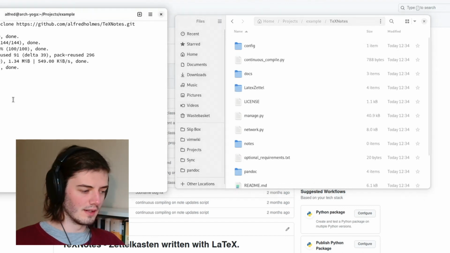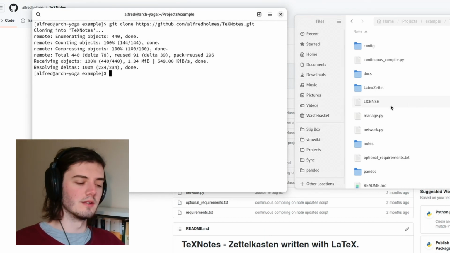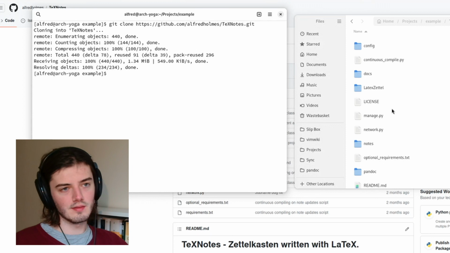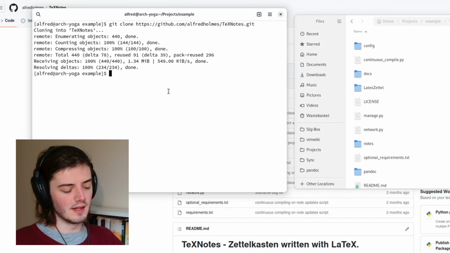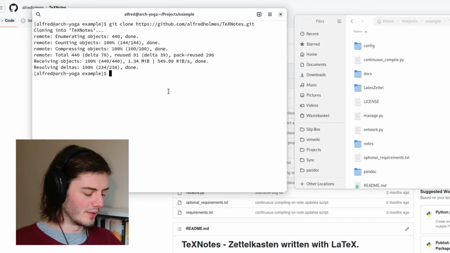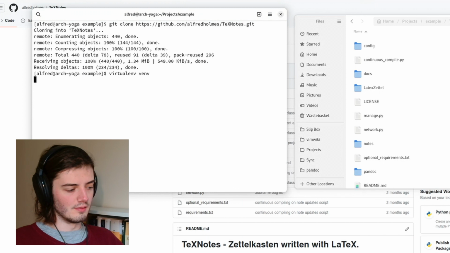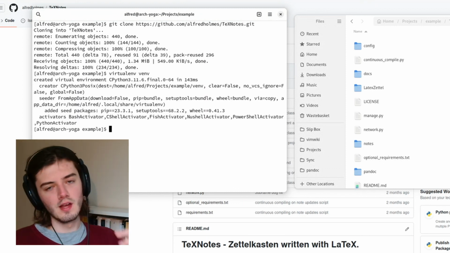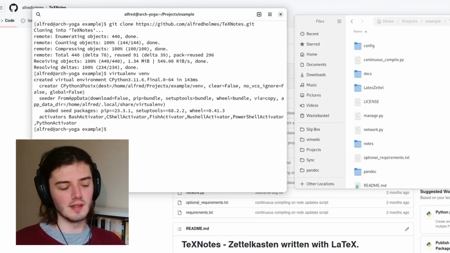What we need to do now is install the Python dependencies. This uses some libraries that aren't included with Python, so you need to install these to run the software. To do that, you need to set up a virtual environment. I can use venv. What this does is make a local copy of Python so that you can install Python libraries only in this folder.